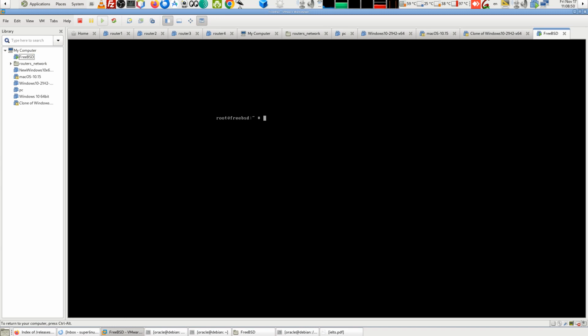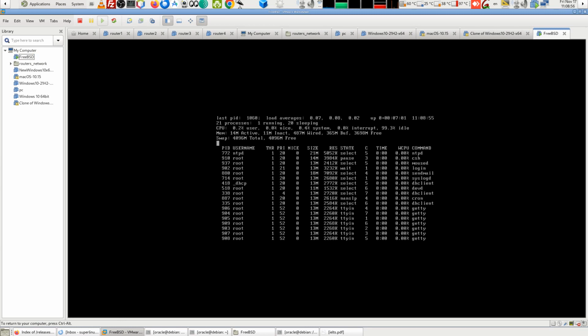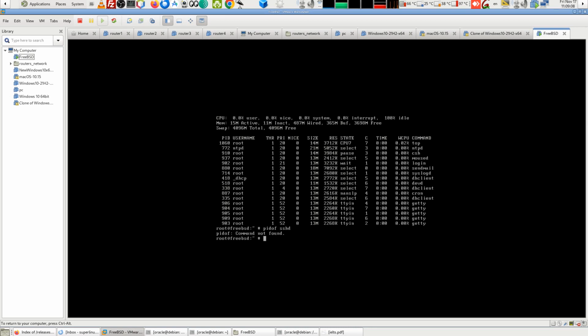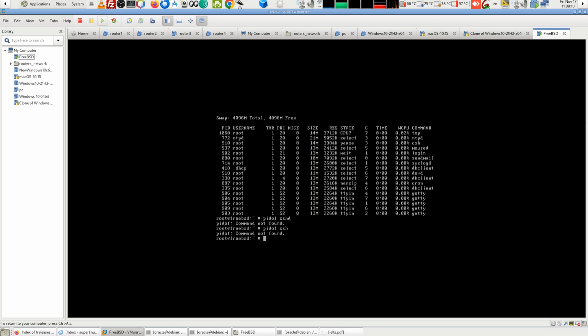Now let's see if OpenSSH is installed. Top. There's nothing here. Let's see the ID of sshd. ssh. There's nothing. Command not found. Okay, so I will have to install them.